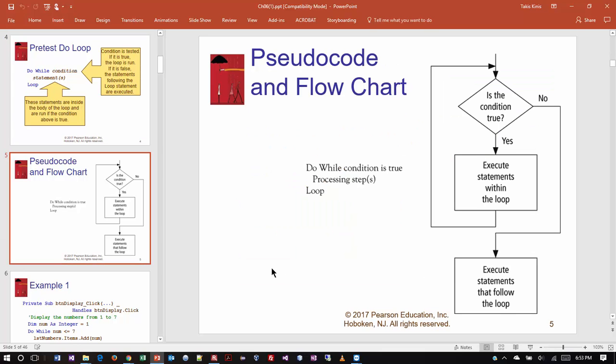If you look at this in terms of both pseudocode and flowchart, you can see on the left-hand side here it says do while condition is true, processing steps, and then loop. In terms of a visual, our program flow would come in to the condition statement and check for true or false. If it happens to be false, we just skip it and keep going. If it happens to be true, we execute the statements, we loop back up, check the condition, and then depending on true or false, either we loop again or we jump out. So that's the structure of what a loop looks like, both in the pseudocode format and a flowchart format.